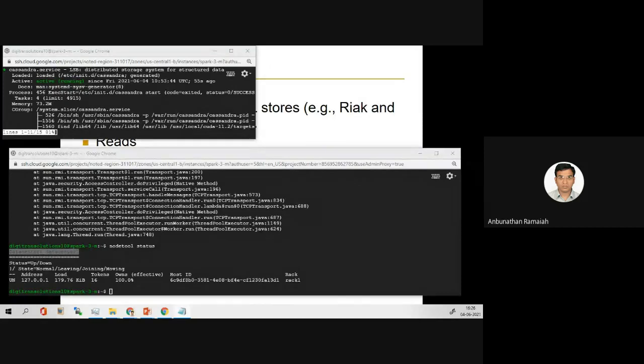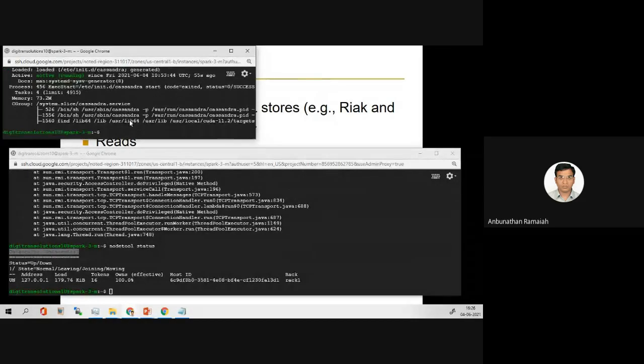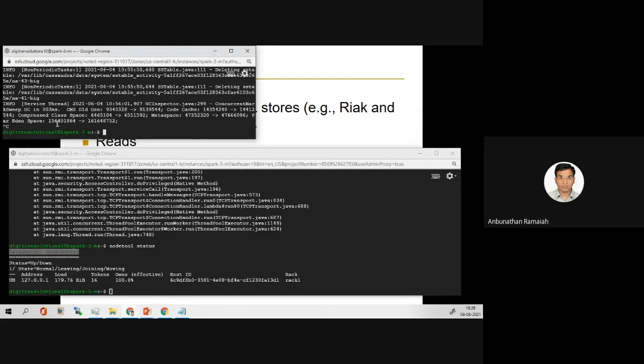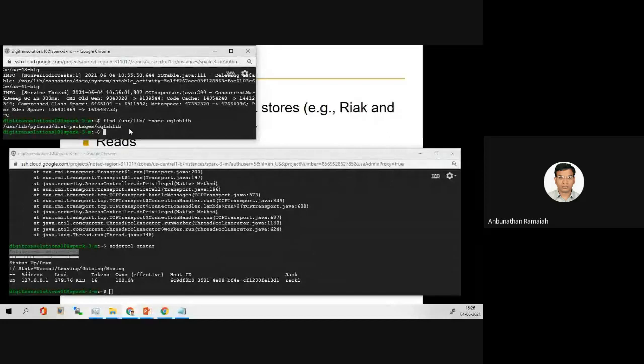So now what we'll do, we'll just read the system log. This also, we can come out of this and use this also. So this is the system log. Again come out. Then find whether the library file is there or not. Yeah, it is there.